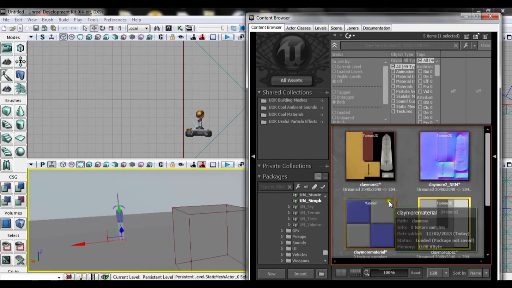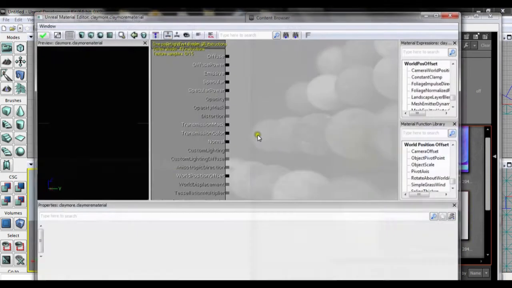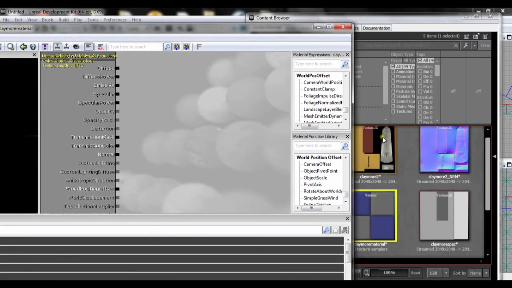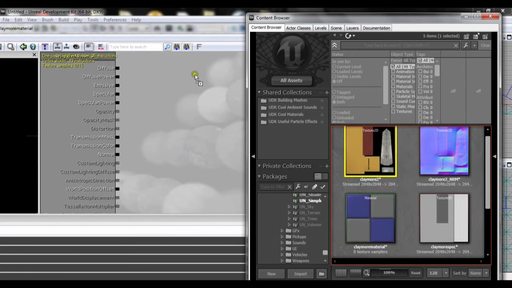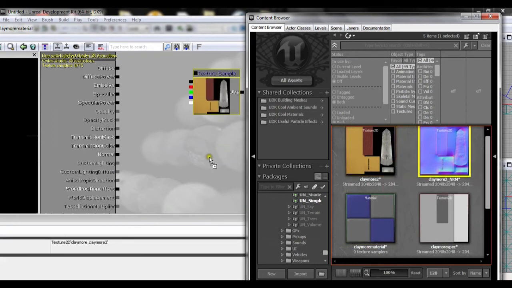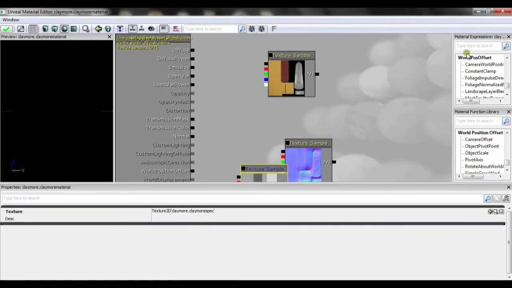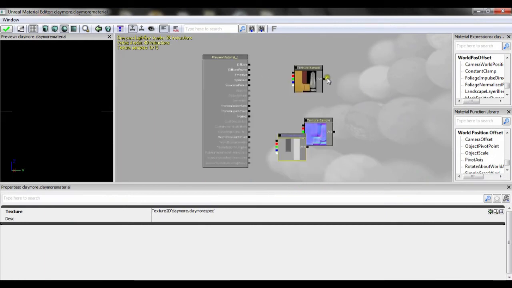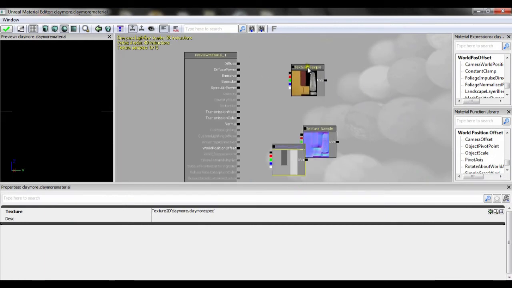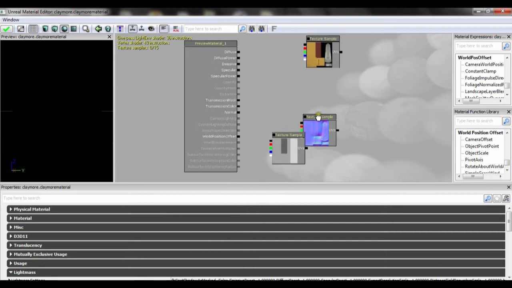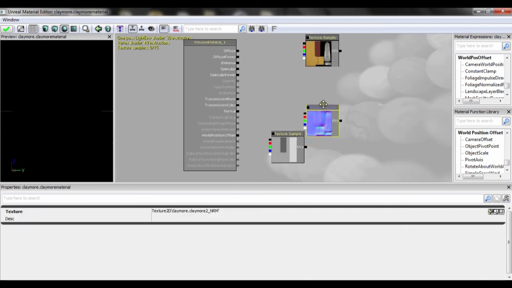Right, double click our material to get up our material editor, and just drag our textures, and our normal map, and our specular map into the editor. Close the content browser, maximize the material editor, zoom out a little bit by using the scroll wheel. To move these, just click the texture, hold Control, and move. So Control, and then move with the mouse, Control, move with the mouse.